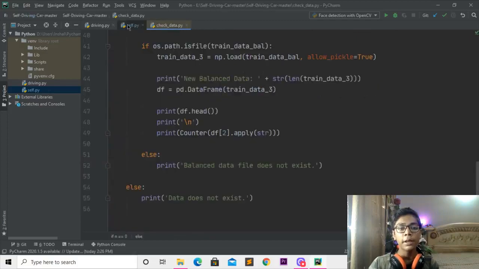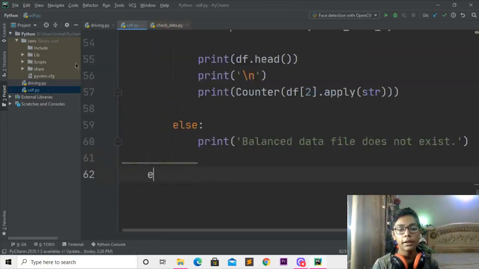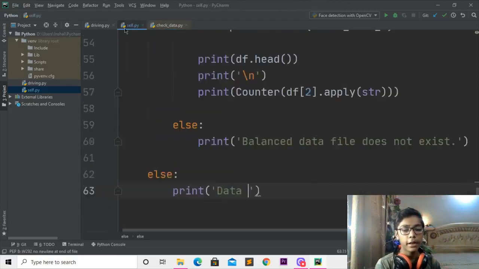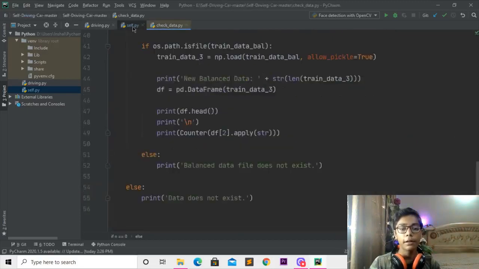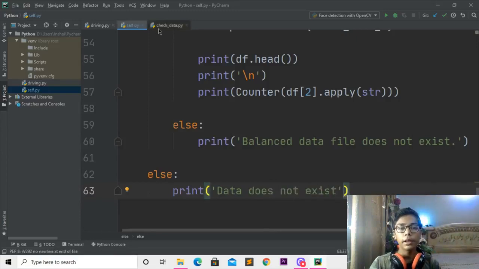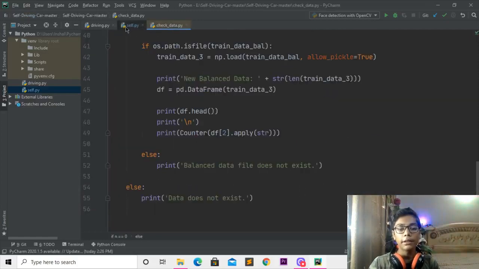Simply I'll be coming underneath here, writing things like that. Then I'll be writing a print tag here, but I'll be writing a different thing in that, like data not. And if I move forward and come here, you can see this data does not exist. So here I'll be writing a full stop again to stop that, and you can see we have done that also.